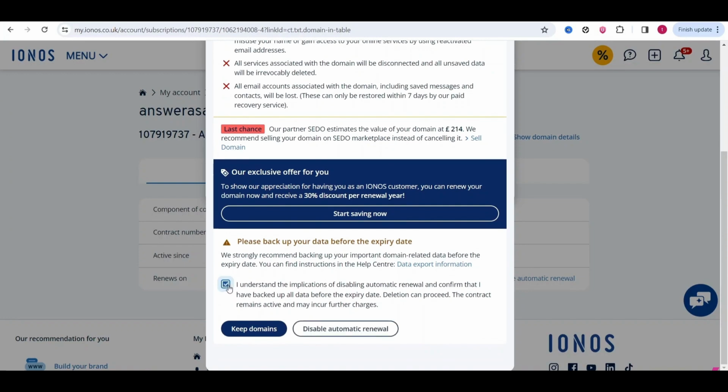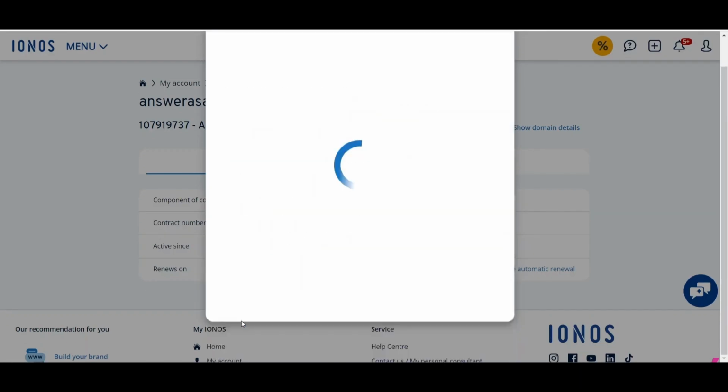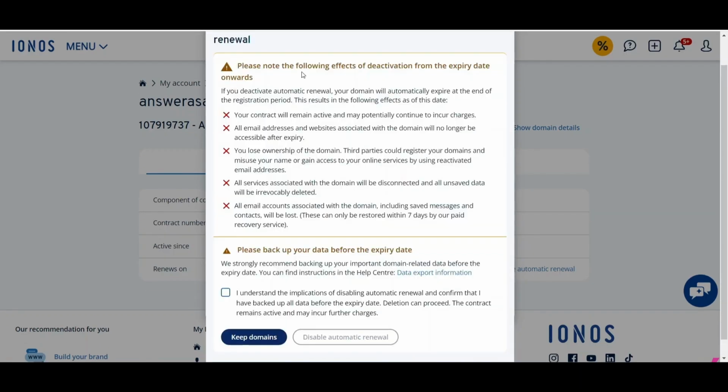Once completed, you'll see a confirmation message stating that the domain registration terms have been changed. Your domain will expire on the listed date and will not renew automatically.